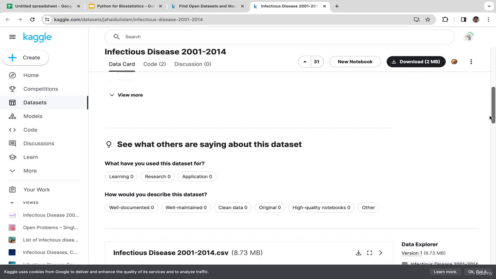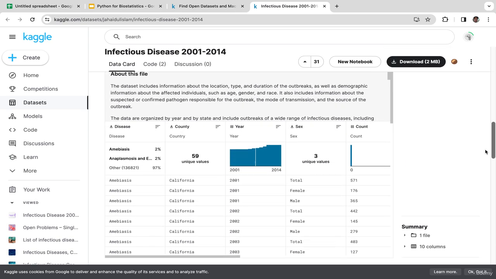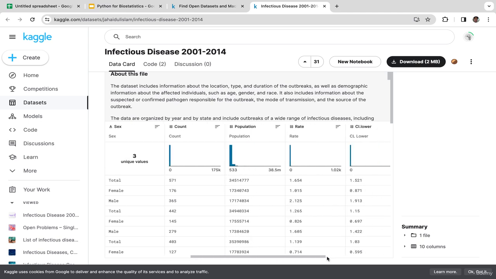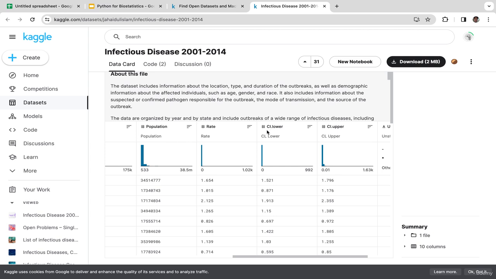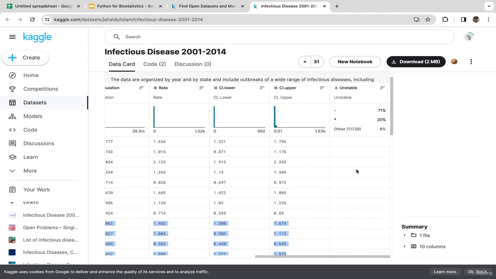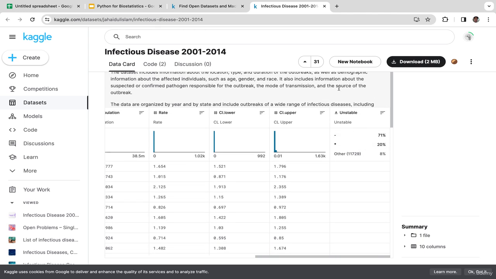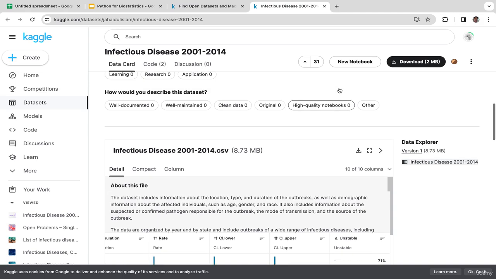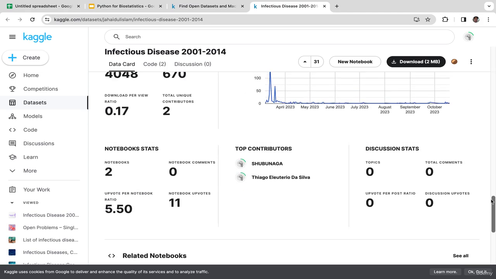If you scroll down here, this is the general overview of the dataset. We have several columns. We have disease, county, year, sex, count. We have population, rate, confidence interval, the lower confidence interval and also the upper confidence interval. And we also have unstable. Now we're going to download this dataset.